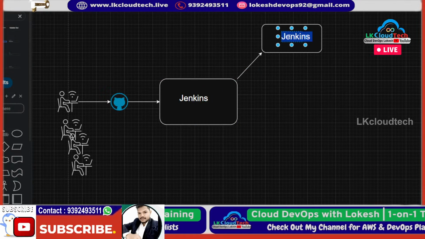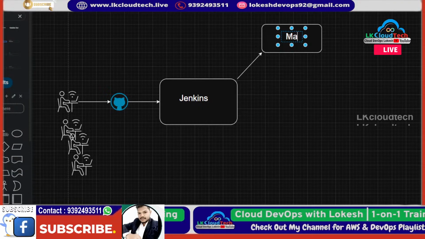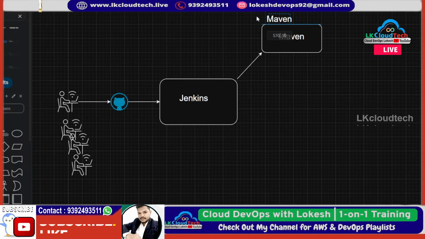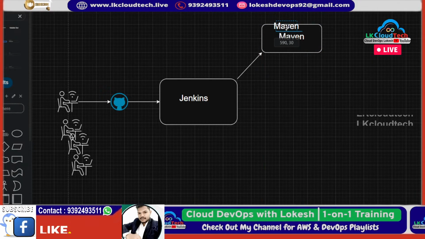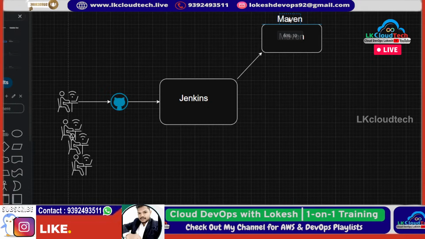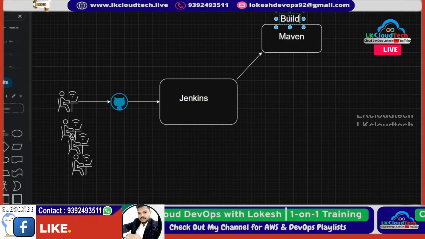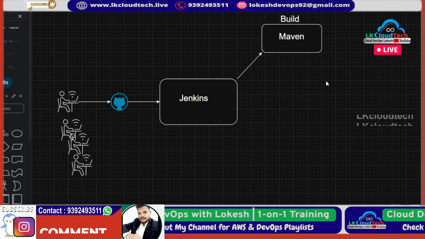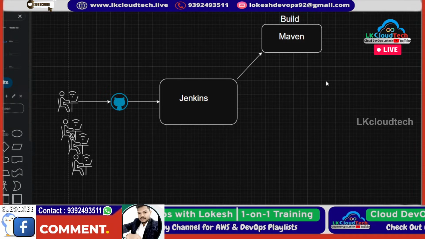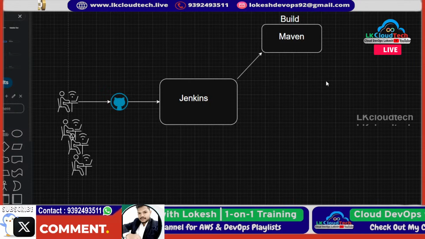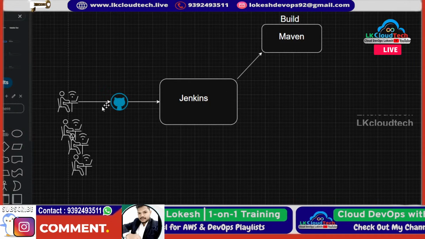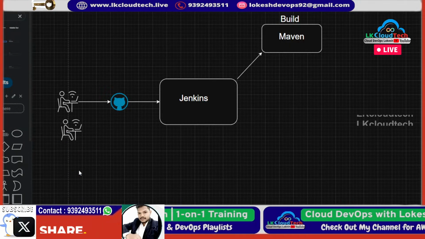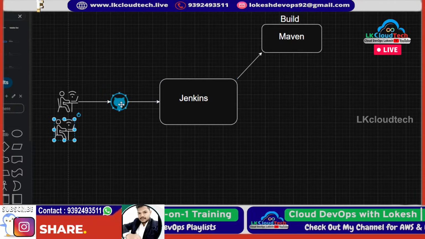What we will build, we will build the code using Maven. For example, if it is a Java-related application, we can use Maven. You can keep this as a build. So what is build? Build means converting source code into installable applications. The developers write the code, and this code you are putting into GitHub.